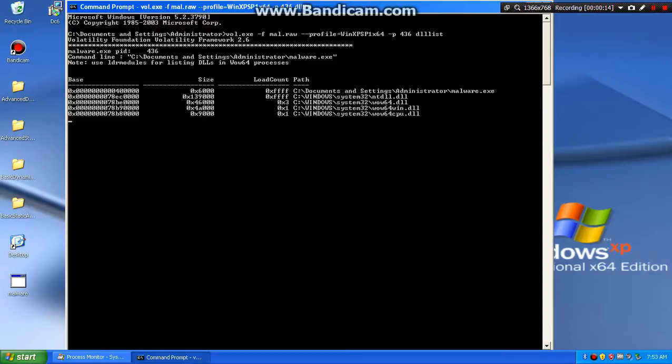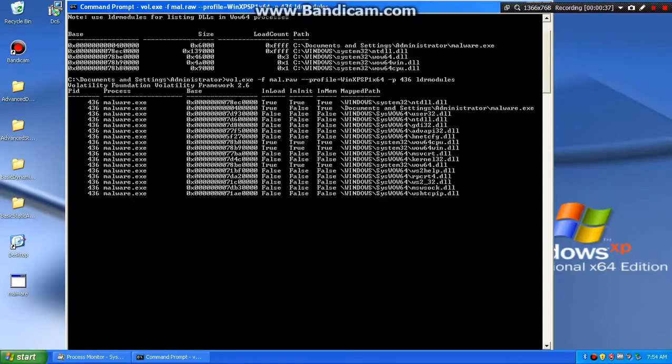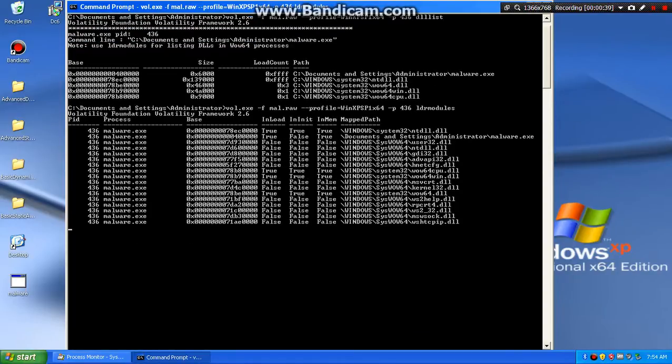However, we know from our previous analysis that it actually imports kernel32 and ws2_32. So that means the malware actually hides the DLLs that it imports. The module is called ldrmodules, which will show us the hidden DLLs. So here you can see that the malware actually imports a lot of other DLLs, such as user32, up to those covered in our analysis. So we know that the malware actually hides its DLLs.